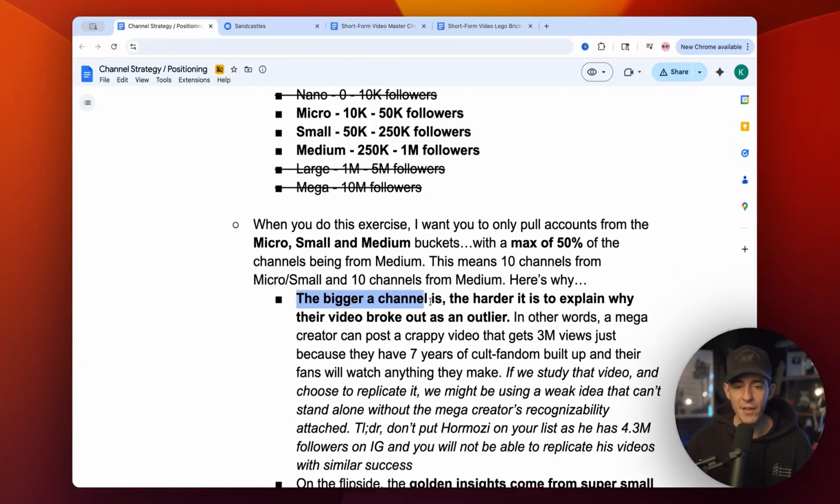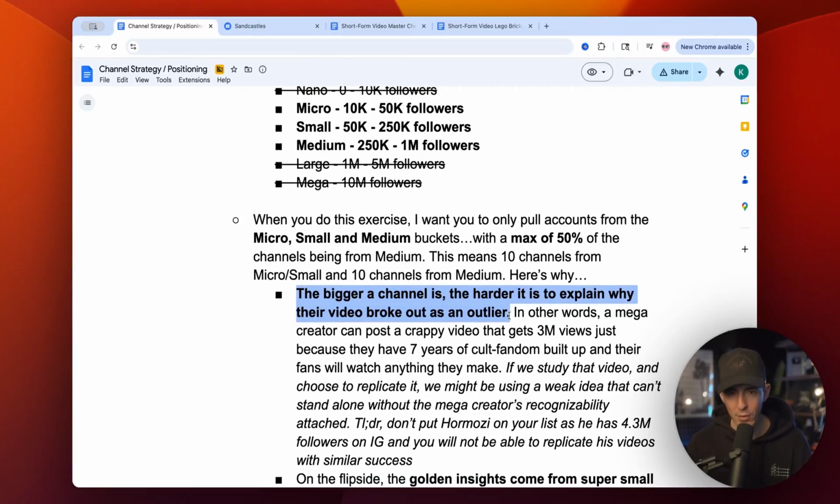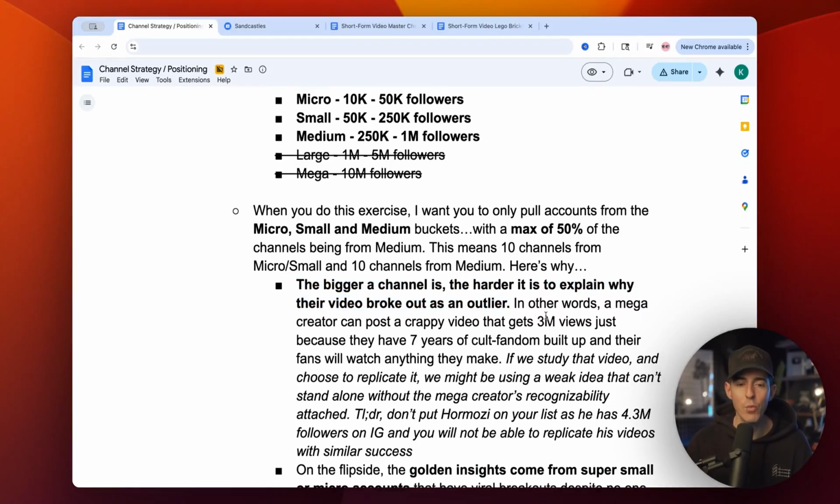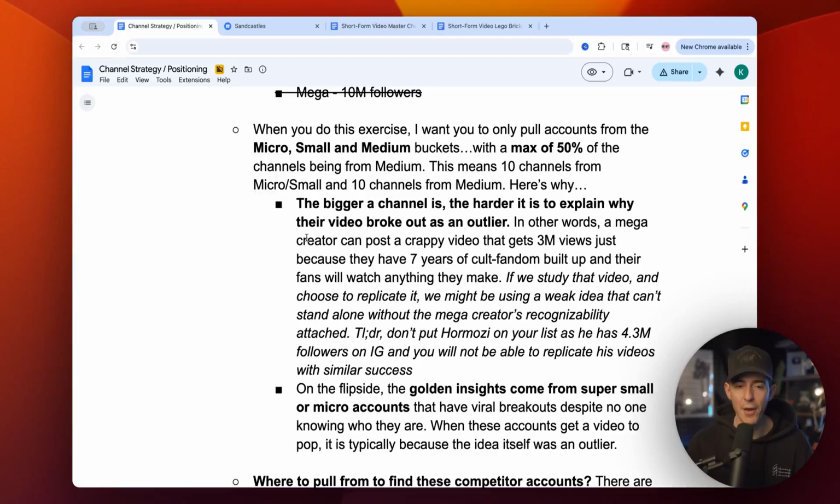The bigger a channel is, the harder it is to explain why their video broke out as an outlier. This is Callaway's paradox. The bigger the channel is, the harder it is to replicate. And the reason why is because a mega creator with 7 million followers can post a crappy video that still gets 3 million views just because they have 7 years of cult fandom built up and most people just see their face and instantly watch and like. In a way, the bigger you are, the better your brand is, the more it dilutes the insight that your idea or unique formatting on the video was actually working.